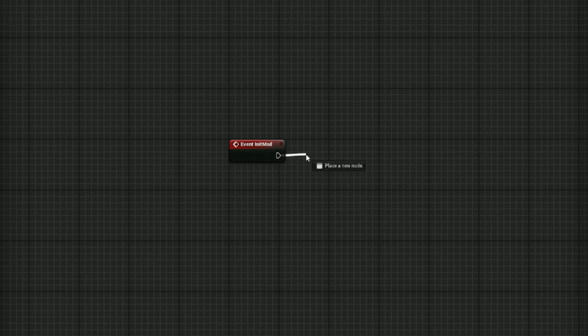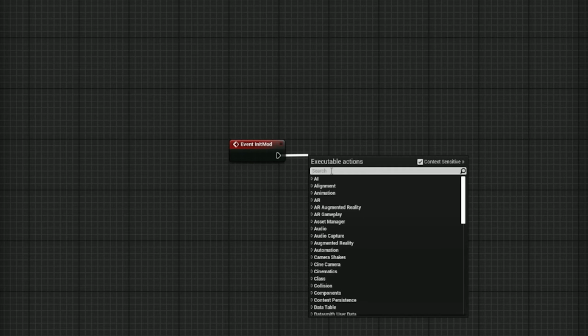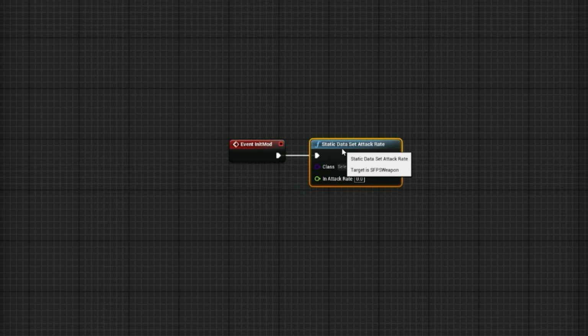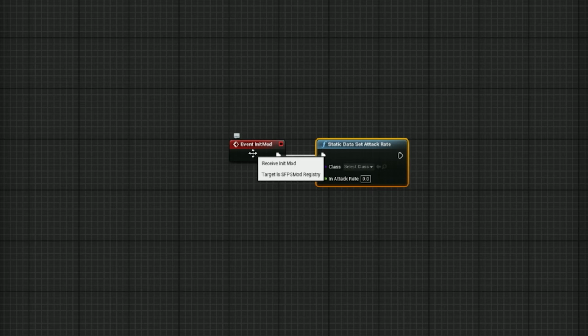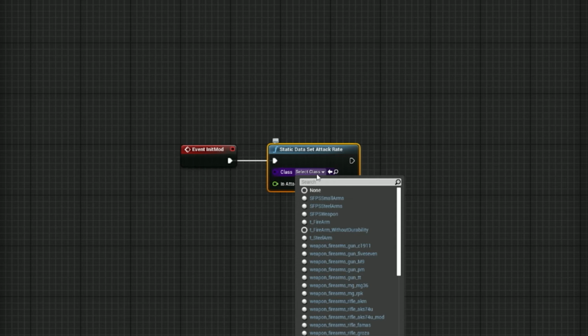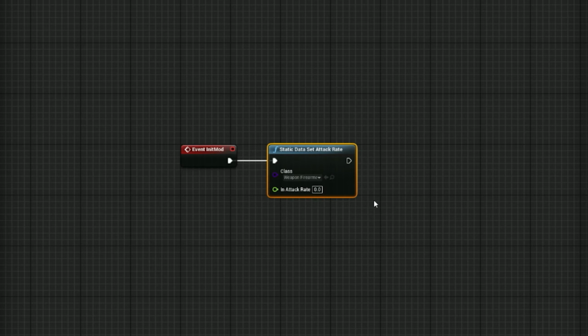So I'm going to grab the execution line here, drag it out, and that's going to automatically place a new node which is connected to the EventInit mod node. And I'm going to grab attack rate, static data set attack rate. Here you can see the two nodes are now connected through the execution line. So whenever the mod is loaded on server load up, it's going to set the rate of fire of whatever weapon I specify here. So we have class. This is going to be the class of the item you are editing. So MG, and then MG36. Set that right there. Now we can set the attack rate to, what's a good number? How about 2000. Yeah, that's reasonable.